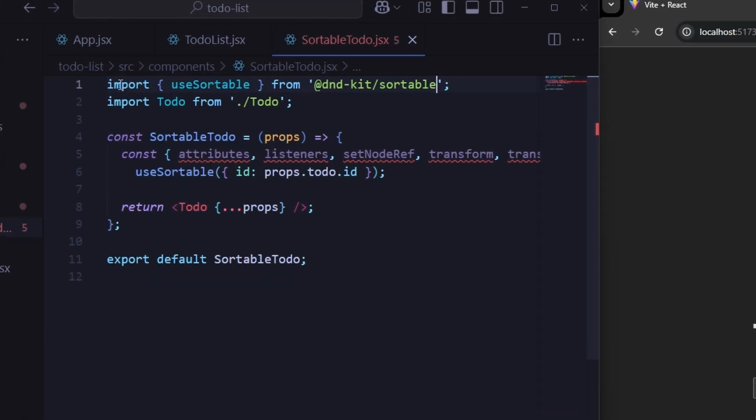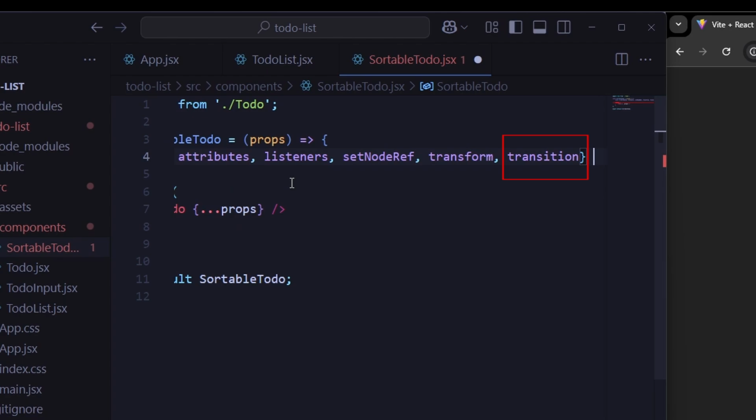A quick explanation of the variables. setNodeRef, you attach it to the element you want to make draggable. Listeners, these are the drag event handlers, like when the user clicks and drags. Attributes, these are for accessibility. Transform, this tells us how far the item is moving during drag, like X and Y pixel values. Transition, this gives us a smooth animation when the item is dragging.